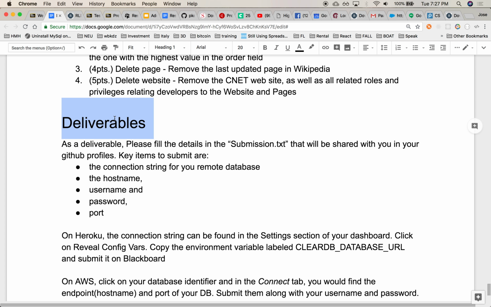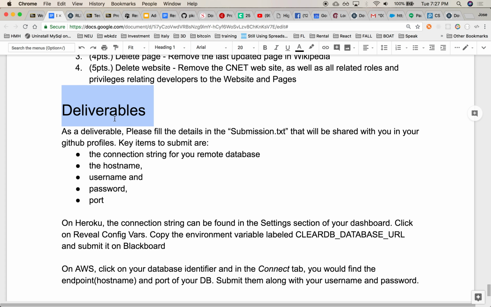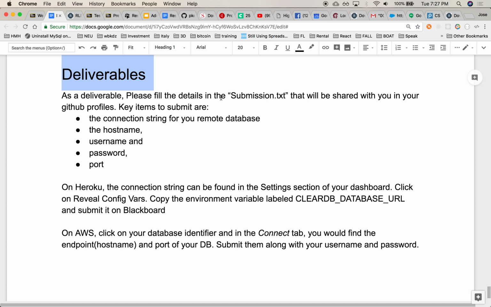So the deliverables will be that you're going to have to provide us with a text file on your GitHub repository. Remember, there's a GitHub repository we created for everybody. There's a file there called submission.txt for this assignment. In there, you're going to provide us information with the host name, the whole connection string, username, password, the URL, IP address, or the port number for your connection string.